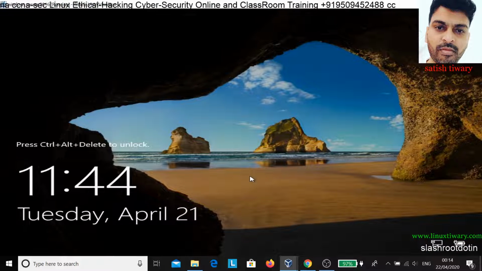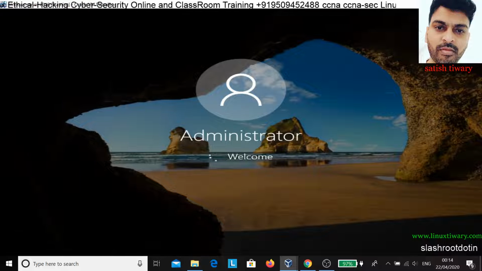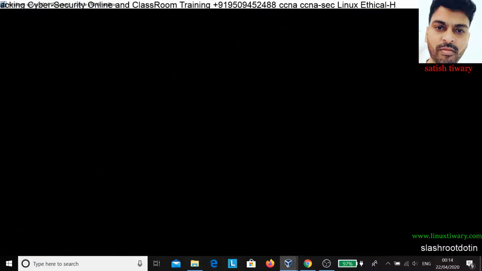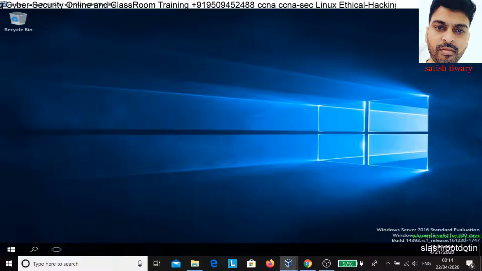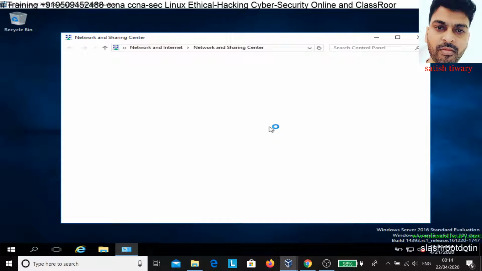Now log in again using Control Delete. Again type the password redhat_123, which is the password for the administrator user of Windows Server 2016. Now I am logging in to this system. First of all, you have to make some changes. Remember, some changes have to be made before doing anything. So first of all, open Network and Sharing Center. I am going to disable IP version 6. Let's see how to disable IP version 6.